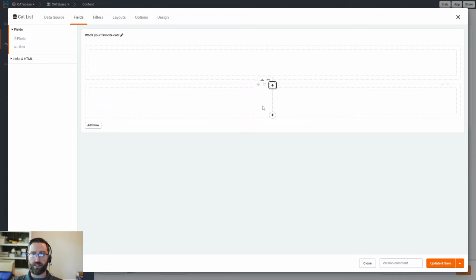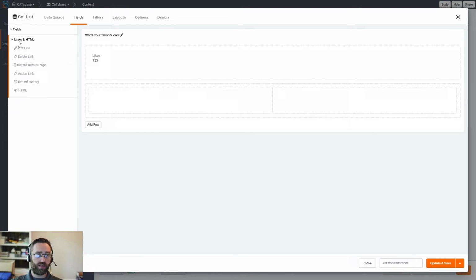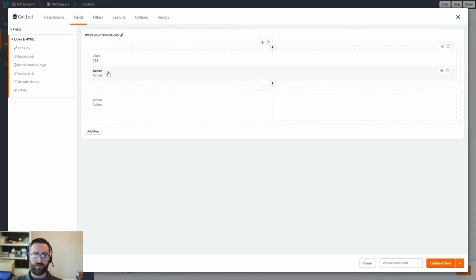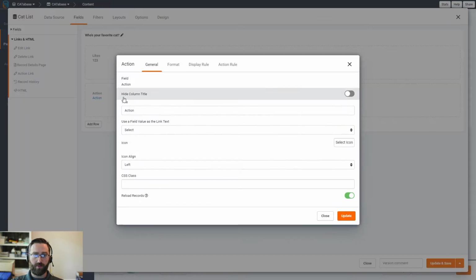Okay, so we'll make these equal width so that they each fill half of the card component or list component. And on the top here, we're just going to add the number of likes. Okay, that's the number field that's going to contain how many people press the like button, how many people press the dislike button. It's going to adjust accordingly. Okay, so here in the links section of the list component, we're going to add two action links. Let's move one into the left column and one into the right.